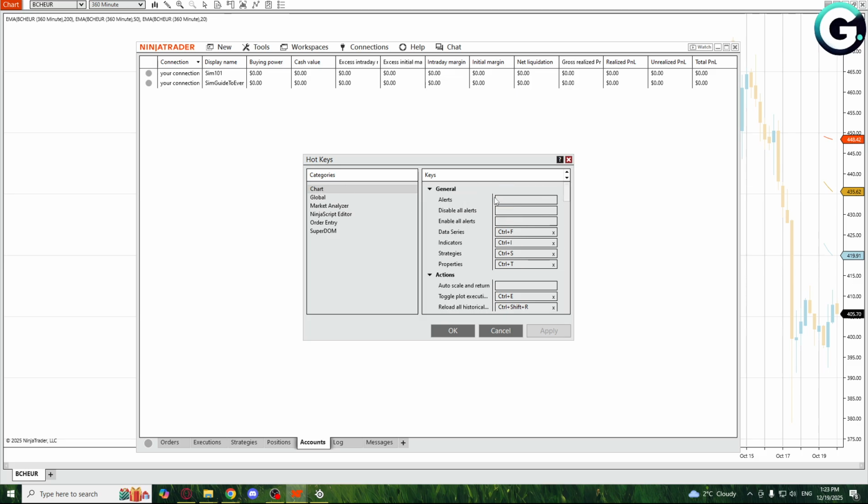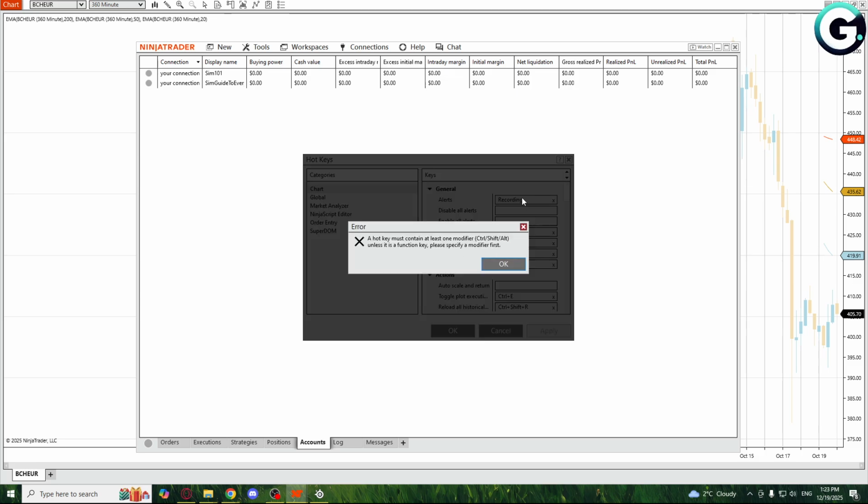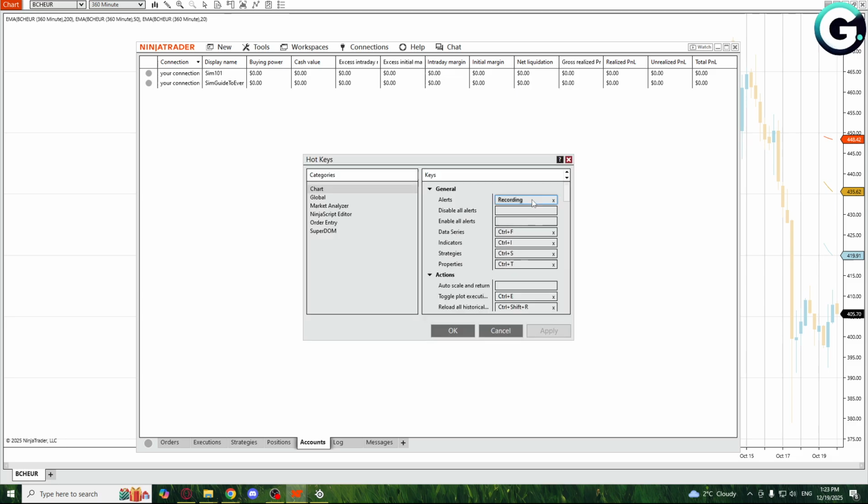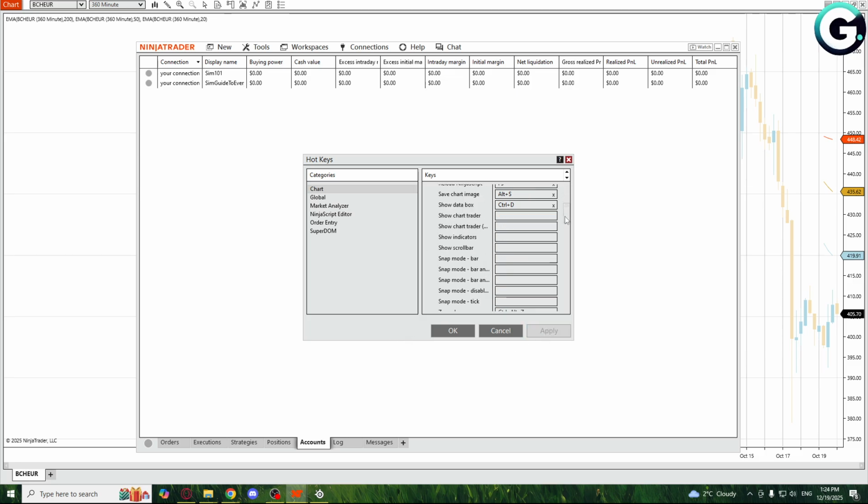So let's say for the alerts, you can click and record on hotkey. So let's click on the dot and you'll see the hotkey must contain at least one modifier. So let's say Ctrl plus M, and that's how you set a hotkey. Now to save all of this, you'll need to click apply and now it will be saved.